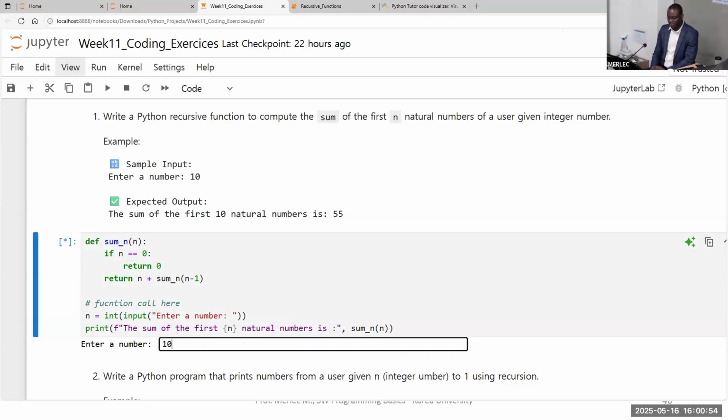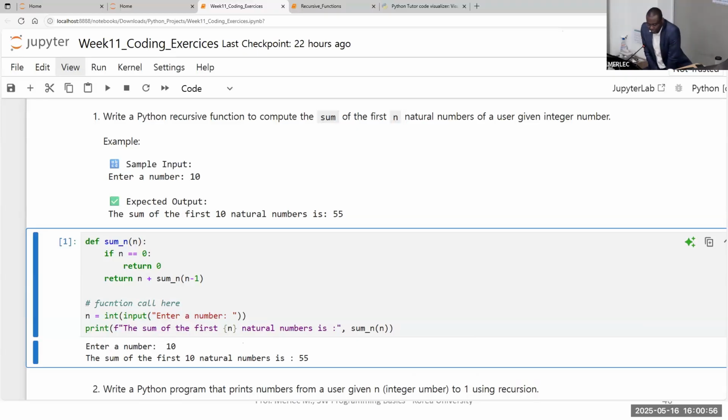Then when I hit enter, it worked properly. That means I have solved the problem successfully. It mapped the expected outputs. I solved the problem using a recursive approach. This problem can also be solved using an iterative approach, where I can only use a for loop or while loop.